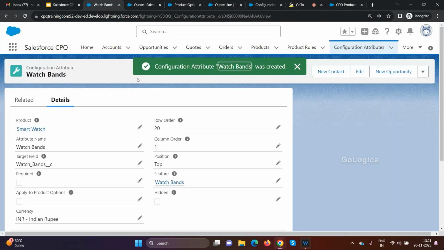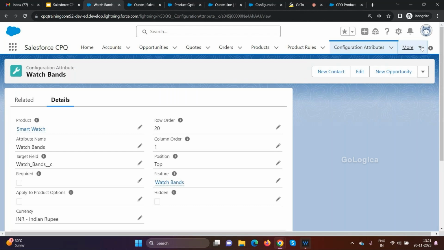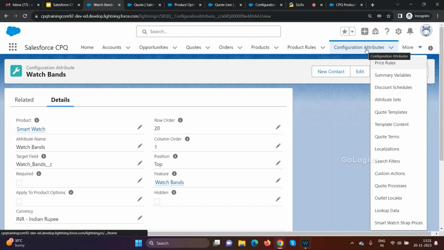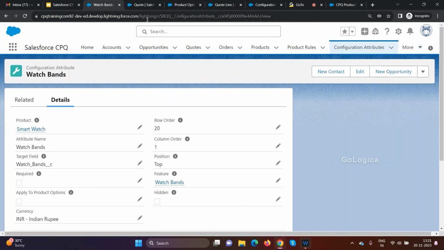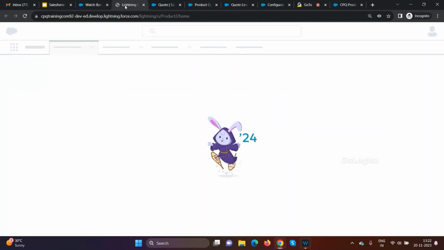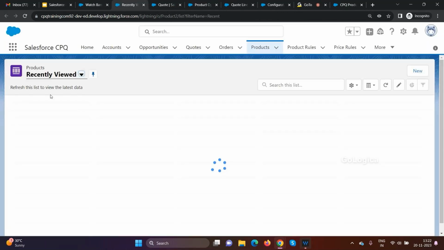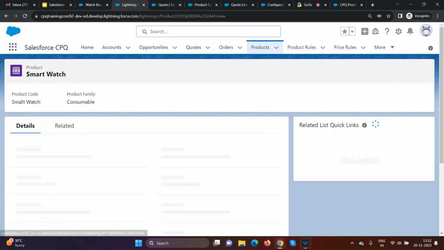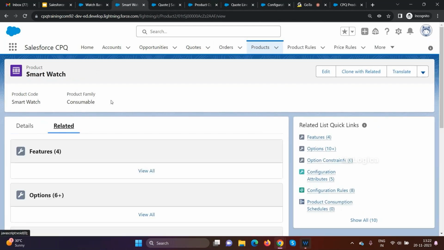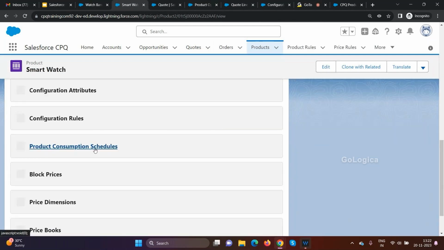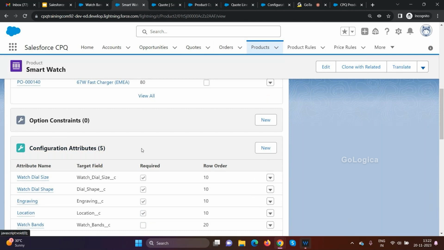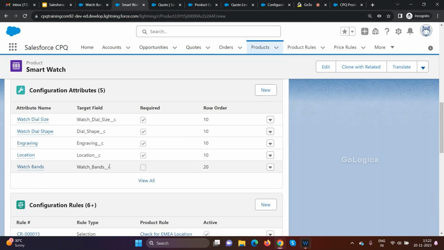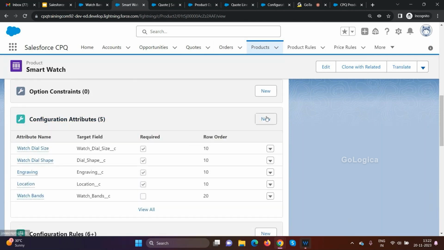So I have gone here under more and I have opened the configuration attributes. The same thing you can do if you are on the products as well. If I go into the product and smartwatch, there are options for configuration attributes. So right now you can see watch bands over here. The same thing you can do from here as well.